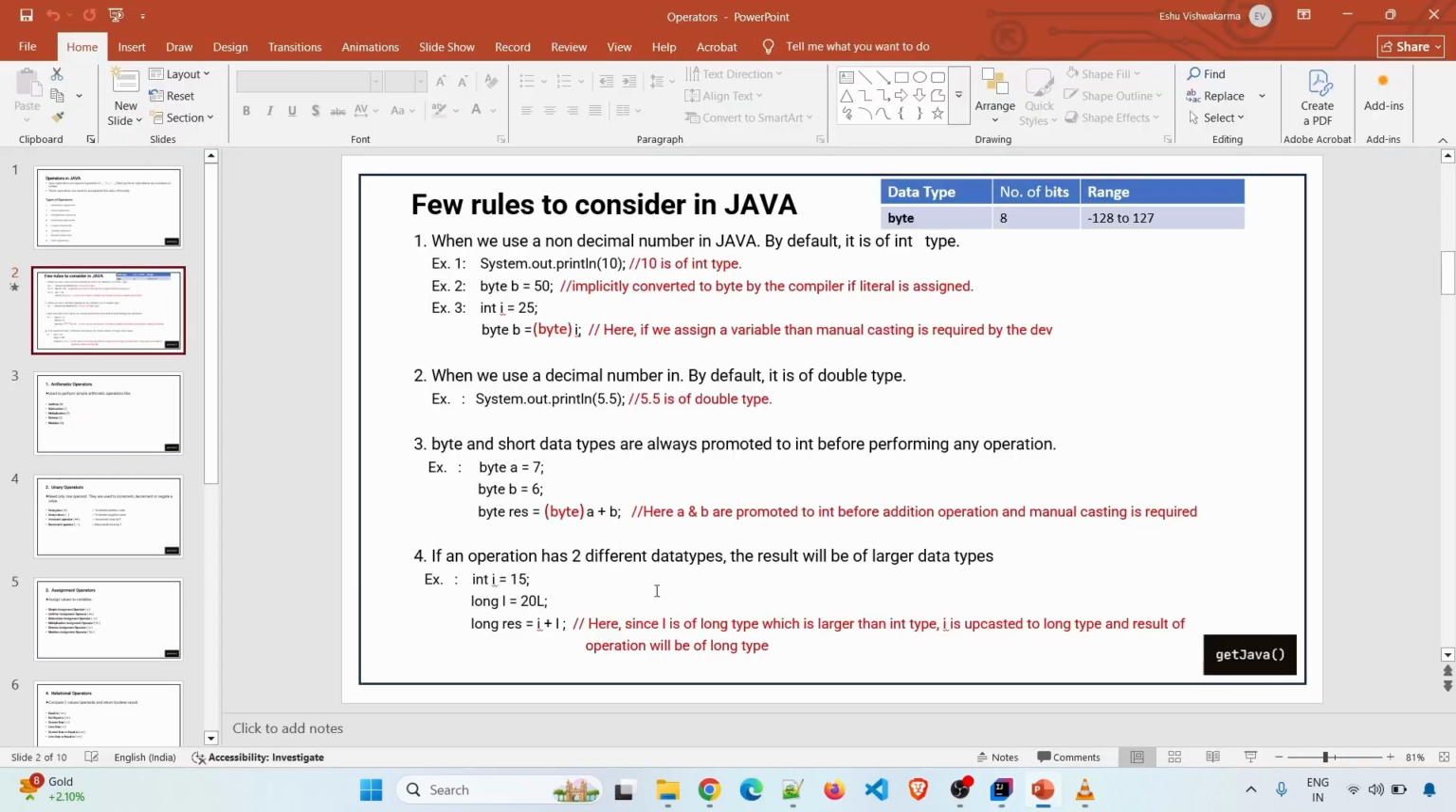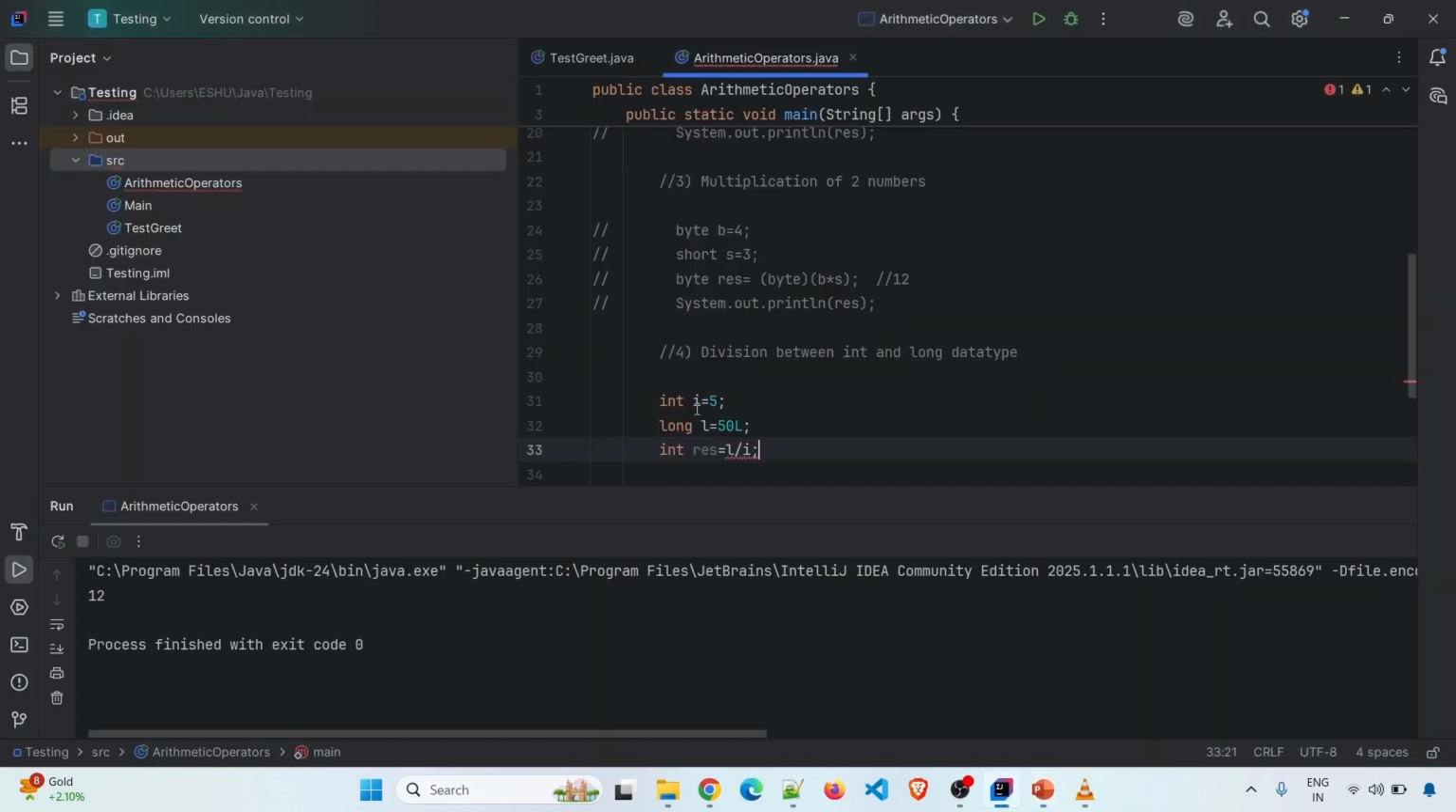Rule number 4. If an operation has two different data types, the result will be of the larger data type. So integer is the smaller data type, long is the larger data type. So the compiler will take 5 and convert it into a long type variable. 50 divided by 5, 10. So the result will be long type. So we are trying to store a larger data type into a smaller data type. The compiler will ask us to cast it to int type.